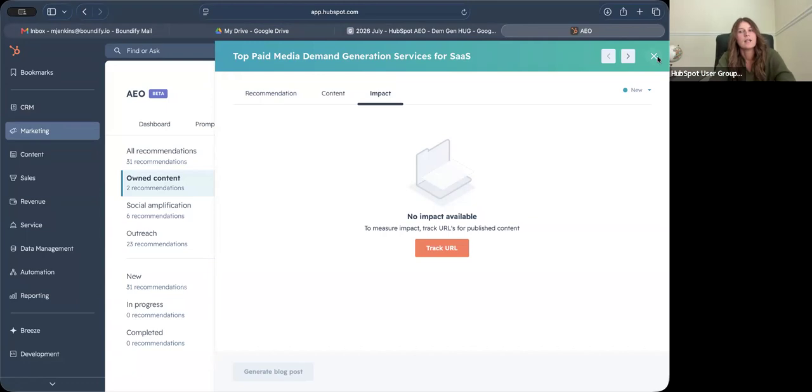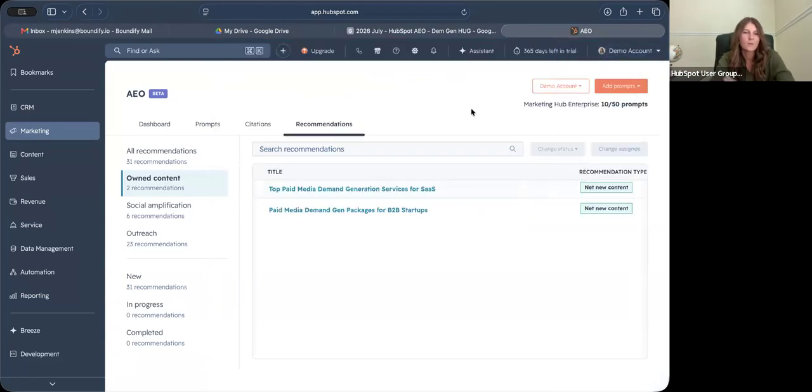So again, if you're already using HubSpot as your content engine, as your marketing engine, and you're creating content within HubSpot, then it just makes sense to track your AEO and your answer engine visibility within the platform, where it can automatically tie all of that together.